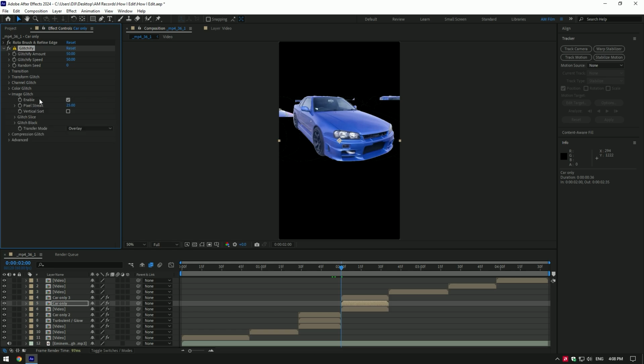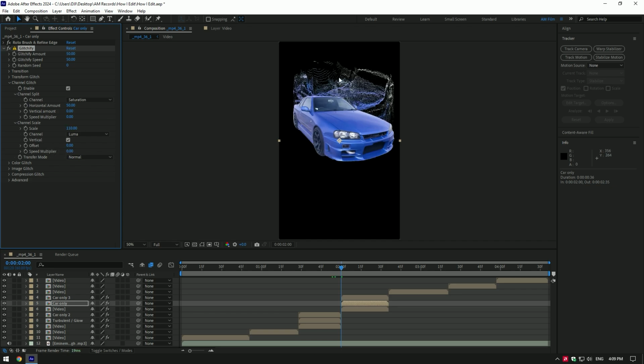Expand image glitch and toggle it off. Expand color glitch and toggle it off as well. Expand channel glitch, expand channel split, and expand channel scale, toggle on vertical. Change offset and speed multiplier to 0. Play around with scale until it looks cool to you. It's cool, but let me show you one more cool thing here. Expand advanced, expand channel scale and toggle on fill gaps.